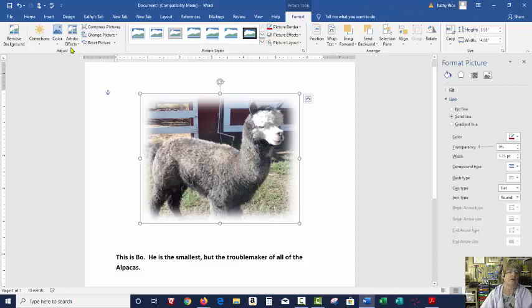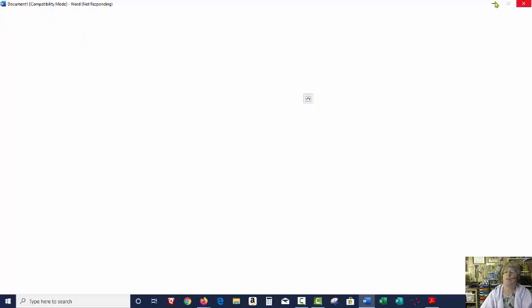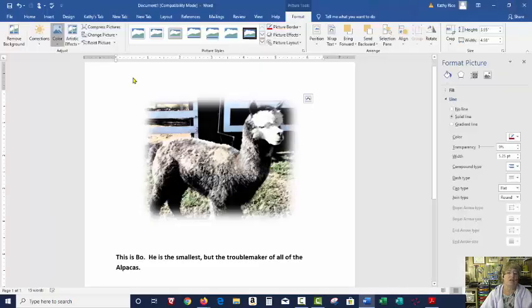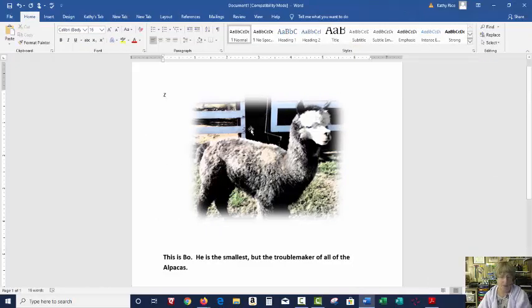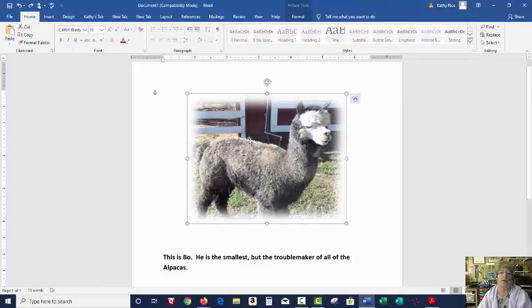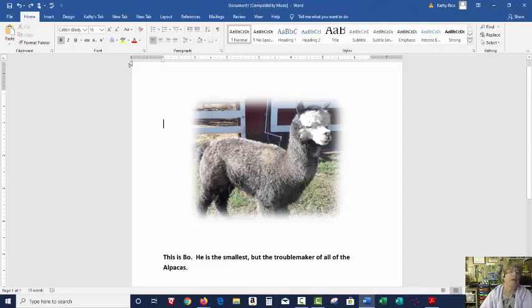And it's still loading here. Okay, I can change the color. Okay, see how that artistic effect really changes that? I really don't care for that. So I'm going to undo that. Okay, it's supposed to be undoing it. There's my bow back.